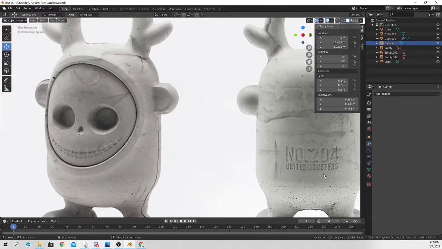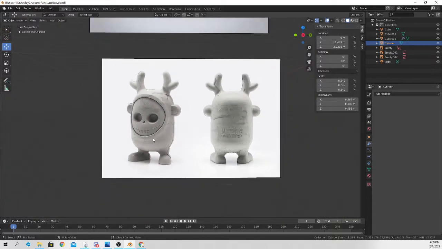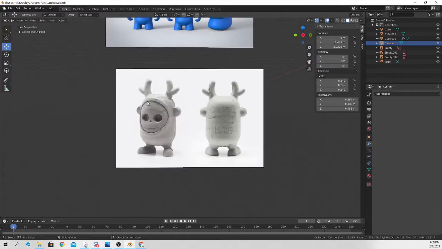What is that? United Monsters? Number 204. Looks like it's cement. That's interesting.